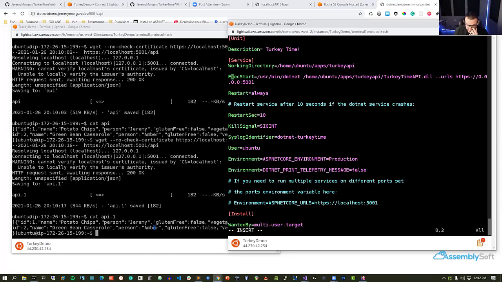This is one of the things that I learned a long time ago when doing these services: if you do just dotnet TurkeyTimeAPI.dll, for some reason that secured URL won't pop up. It'll only be the unsecure or insecure URL. And I'm sure there's a really good reason for that. I didn't know what it was, so I just started specifying the URL here. And I'm putting 0.0.0.0 so that it's exposed to the outside world as we're running it.